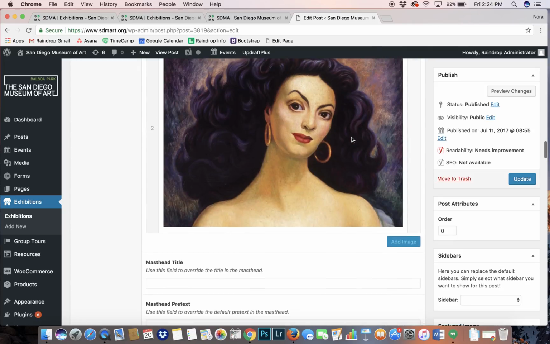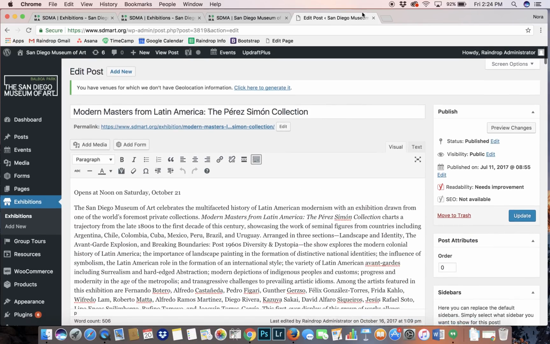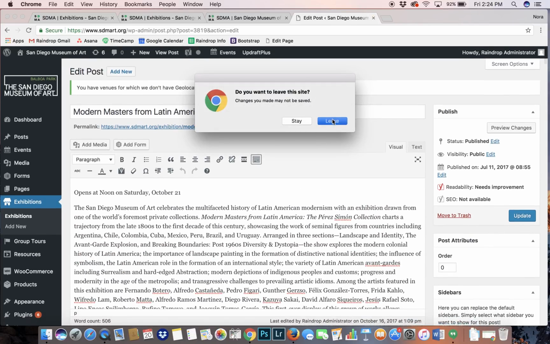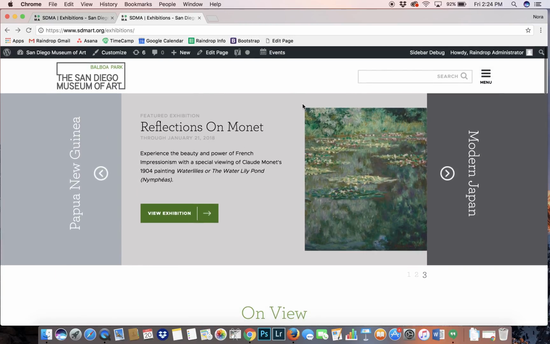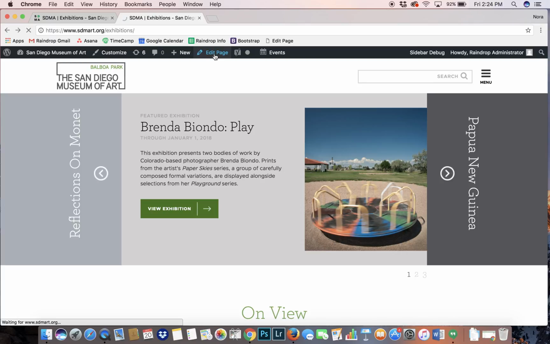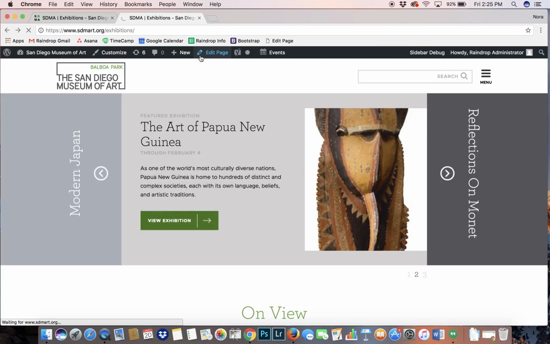Alright, well, now that we covered how to add an exhibition, we'll close this tab as well. I'm going to show you how to update this featured slider on the exhibitions page. So if you're already logged into your admin dashboard and you just hit edit, it's just taking a bit of time to load right now.